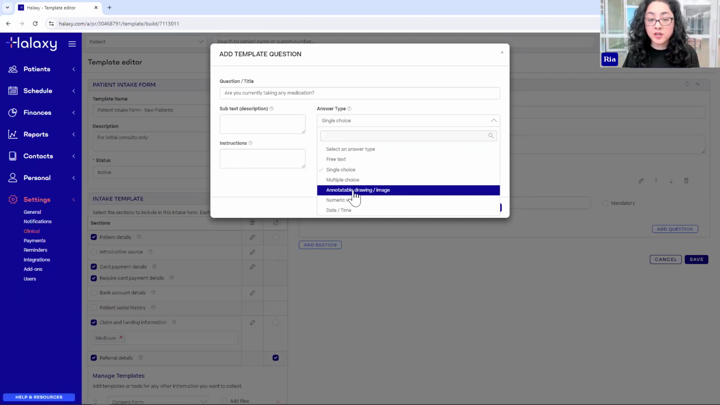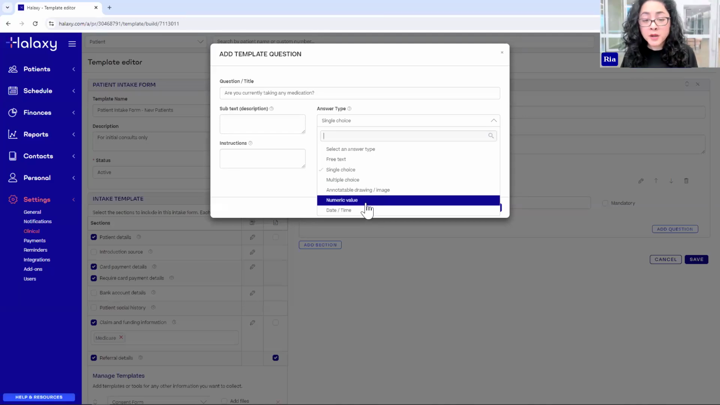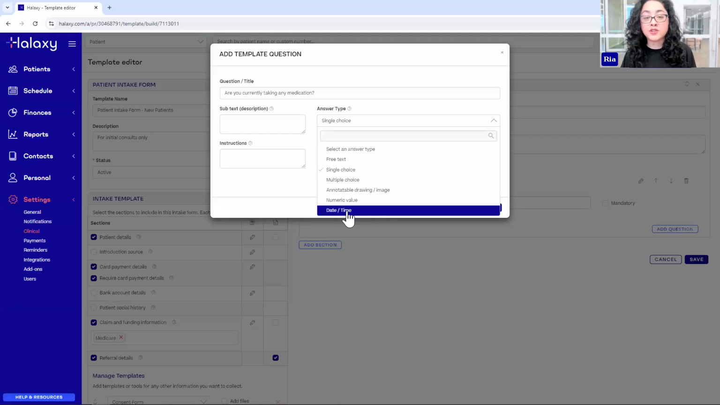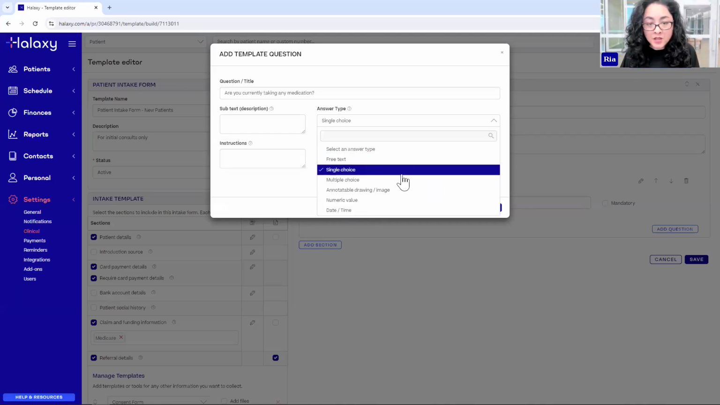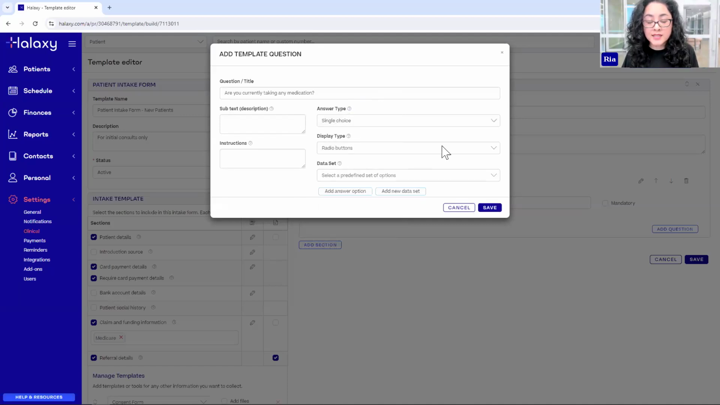There's an annotatable image. This is handy for, say, body charts, where the question is something like, select all the affected areas, and the patient can then draw on the image. There's numeric value if the patient is required to give an answer in number form. This can be for height or weight. And then there's also date and time. So we're going to select single choice here.